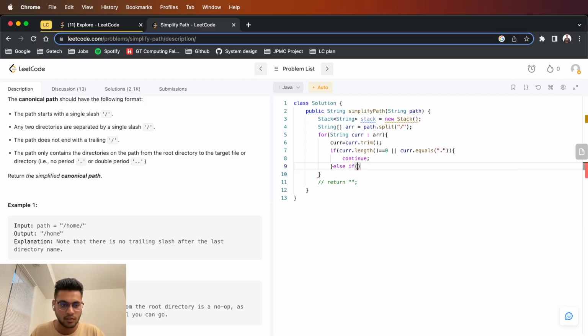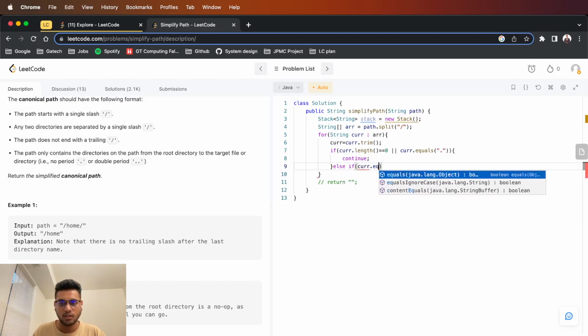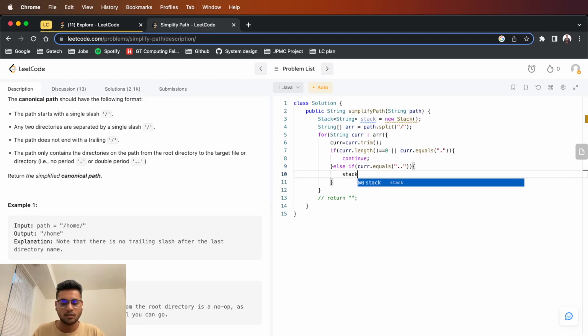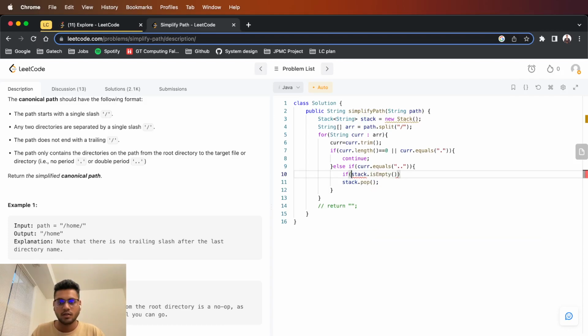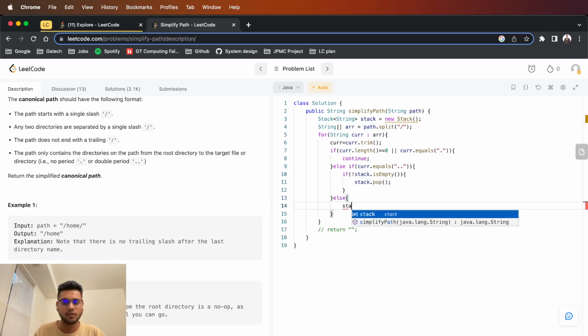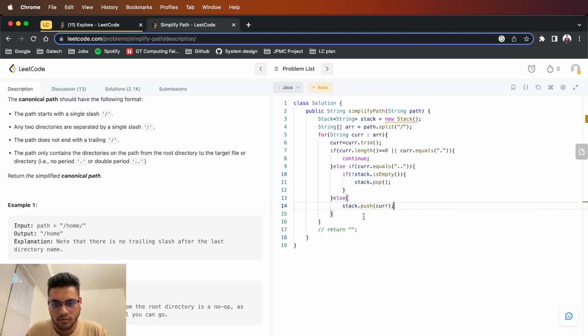Else if current equals two dots, I'm going to do stack dot pop, but only if my stack has something. Every time I do a pop, it's good practice to check if my stack is empty. If it is not empty, that's when you do a stack dot pop. Otherwise, anything else, I'm just going to push it onto my stack. This way you're done with having everything on the stack.